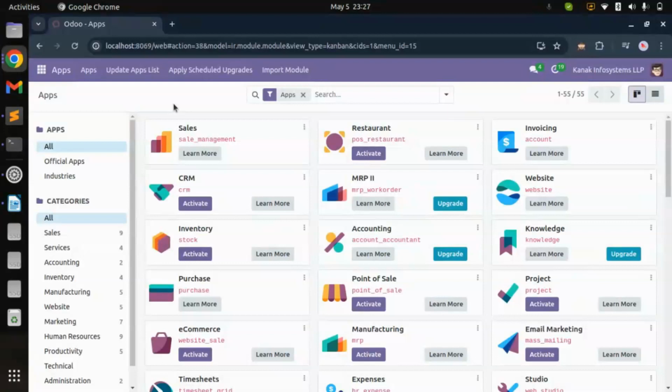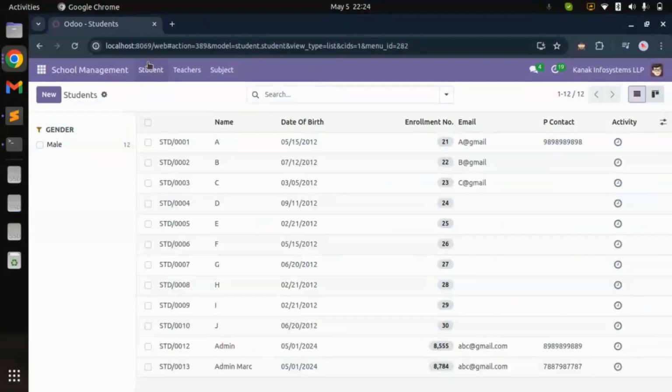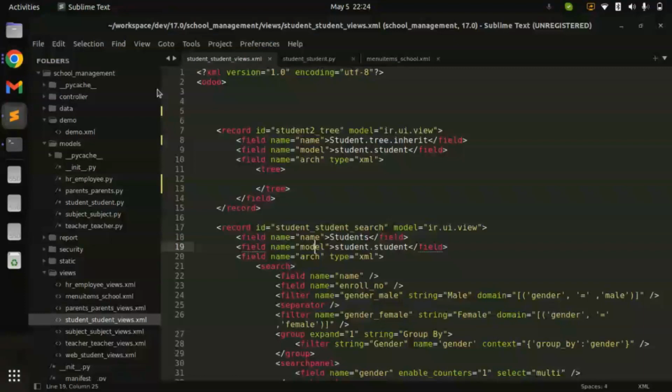Today we are talking about how to handle multiple views for the same model in Odoo. Now imagine this: in the student 2 view, I want to showcase every detail from students except for their email addresses. For this, we don't need to build a tree view from scratch. Now let's see how it is possible.